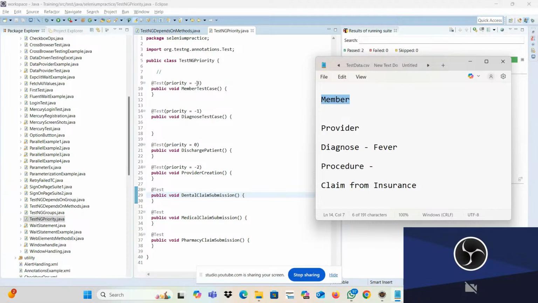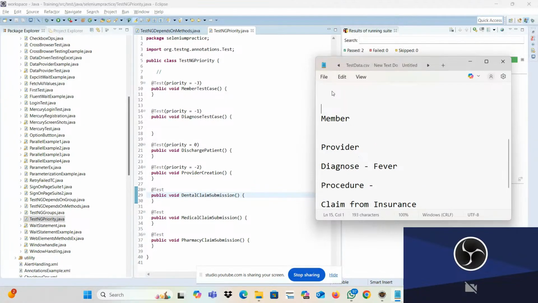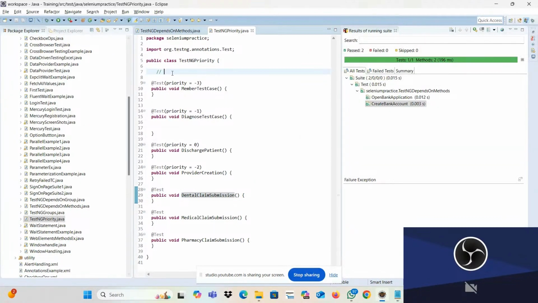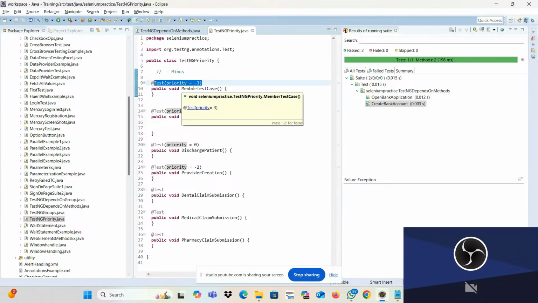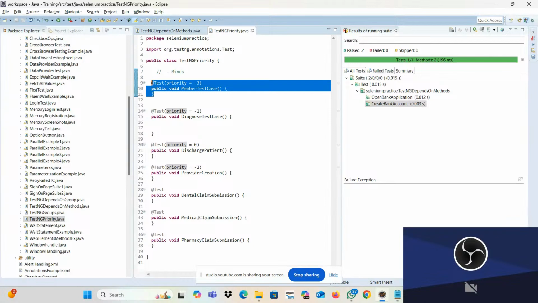Why did you put -3? Because minus has the highest priority. If you put priority equal to minus 3, that minus number will be the highest priority. Yes, this will be executed first.